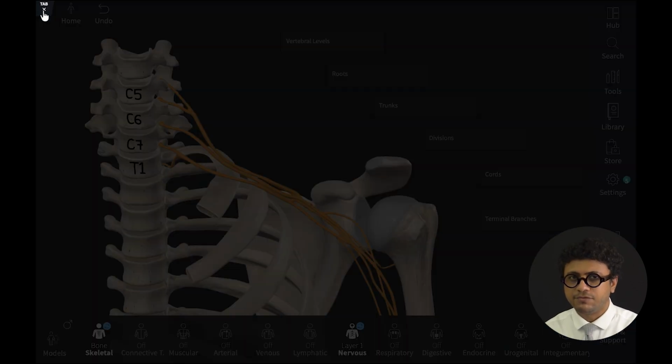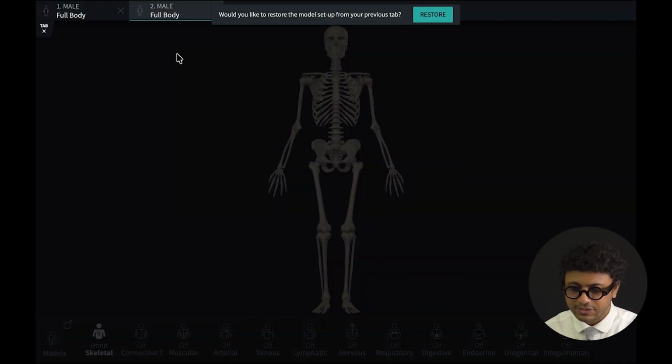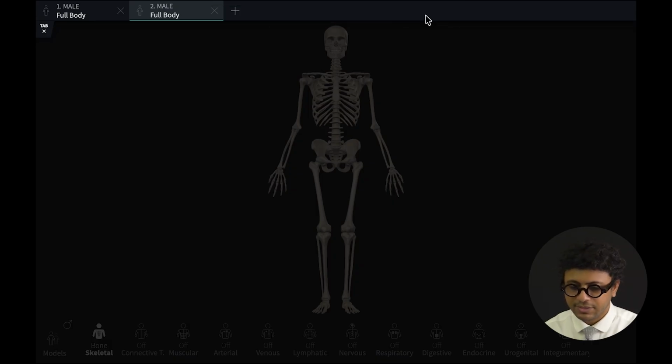Now, tabs are a powerful way to load different models within the app so that you can show different contexts within a specific competency or topic. So click on that and you can notice full body. And if you see at the top, it gives you a very powerful option.